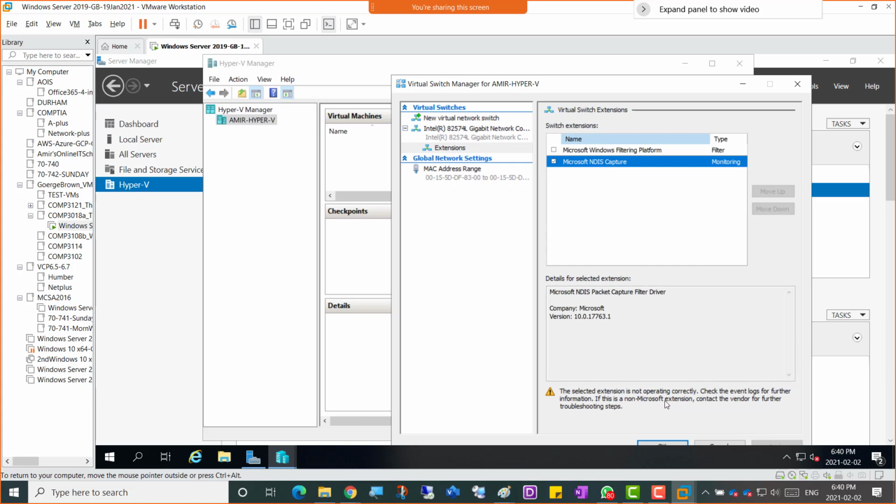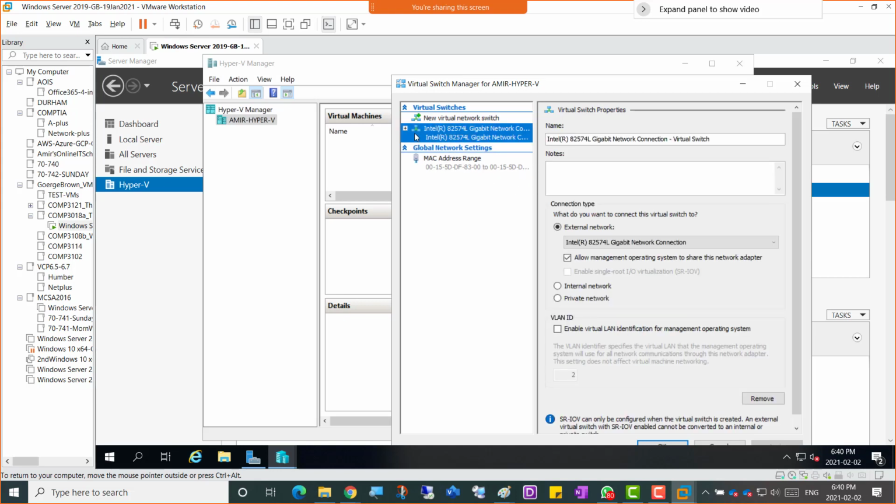The selected extension is not operating correctly. Check the event logs for further information. If this is a non-Microsoft extension, contact the vendor for further troubleshooting steps. So some of the extensions are coming from third parties as well. Actually, it says Microsoft, so it needs to be properly configured. But what we need to understand here is that it's for monitoring of all the traffic here as well.